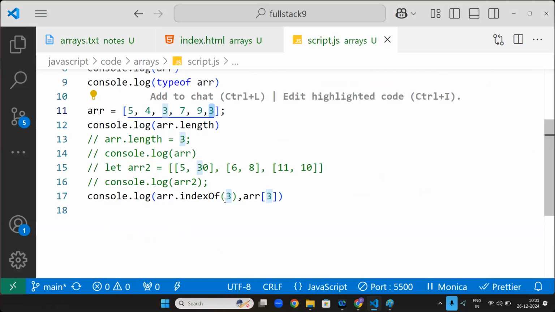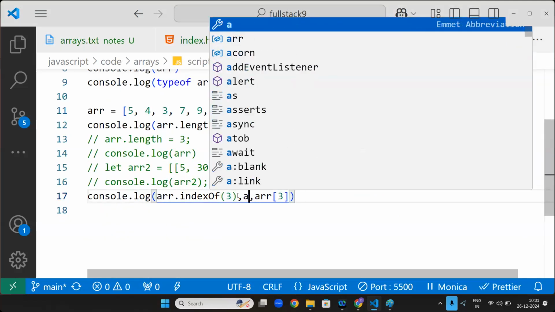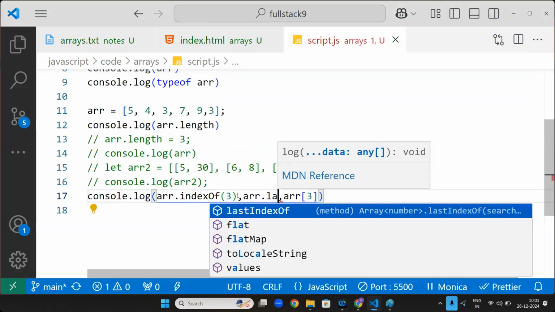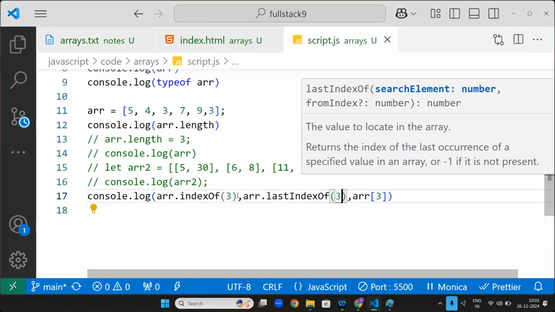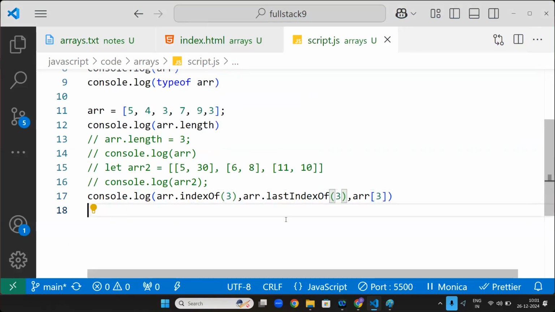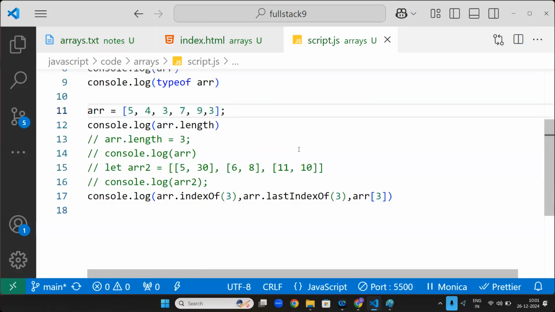If I use arr.lastIndexOf(3), can anyone guess what the index of 3 is, the last index? It is 5. Your array contains a total of 6 values, so they are stored from 0 to 5, and the last one will be 5. Very simple.